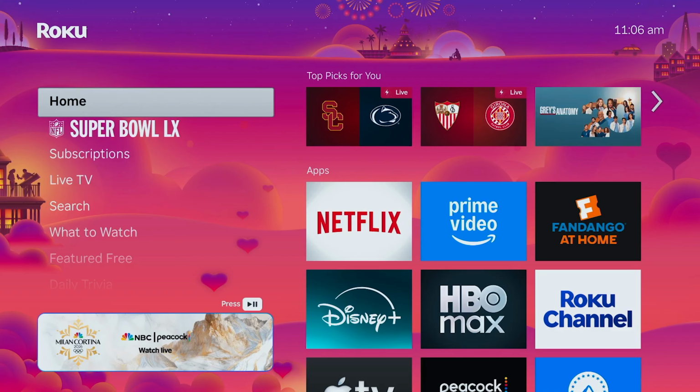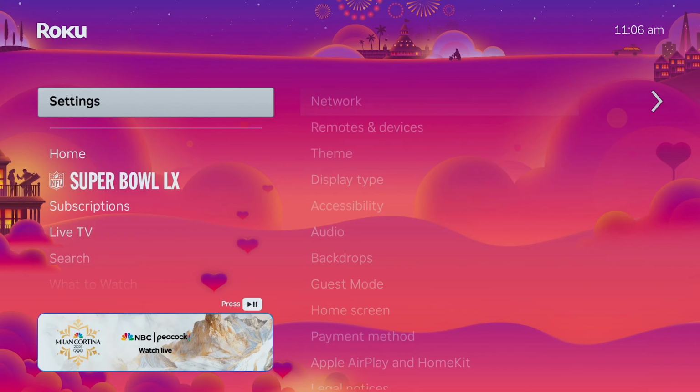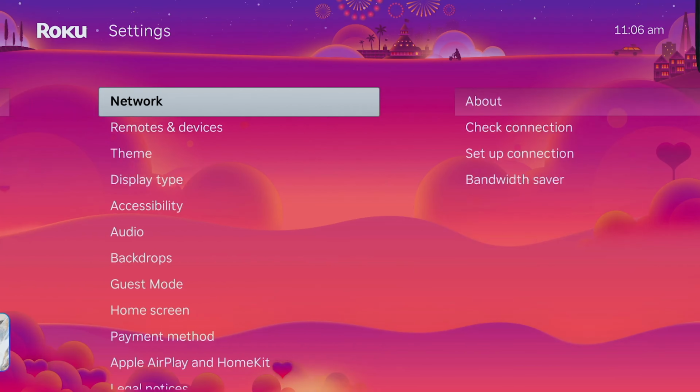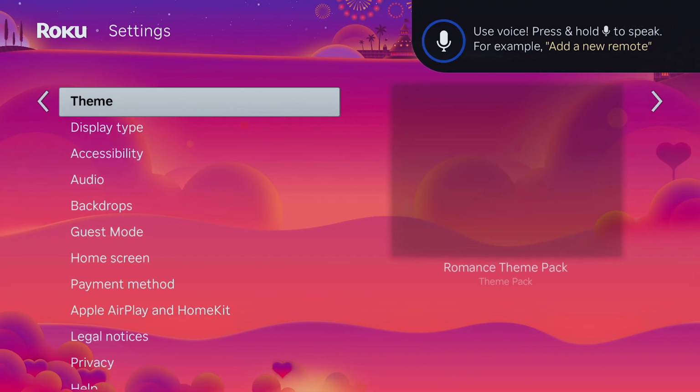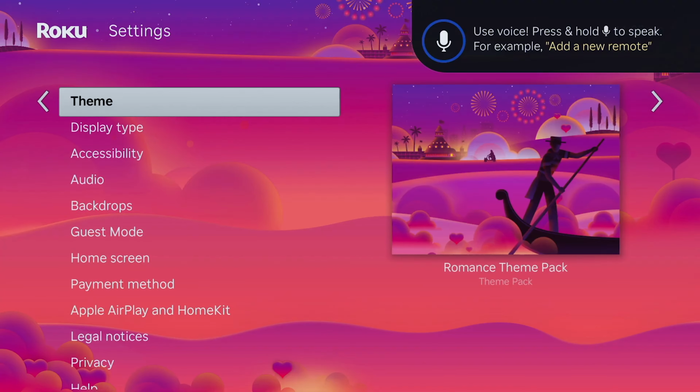Now, starting off on the Roku home screen, go ahead and scroll down or up on this left-hand sidebar until you see settings. Open up settings, and then if you scroll down a little bit, you're going to see a little theme section right here. Go ahead and choose that.